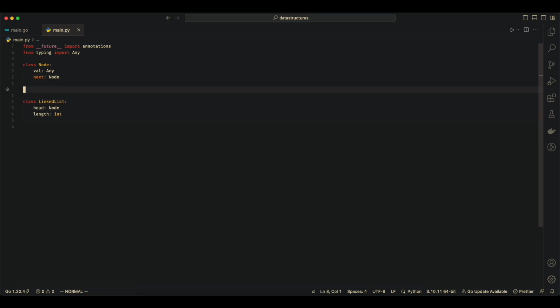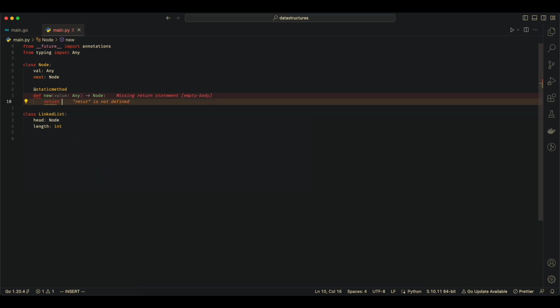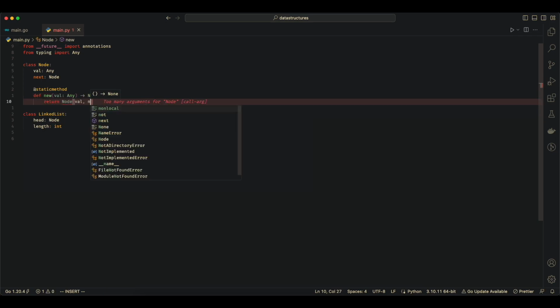We can also have, if we want to create a new node, something like a static method where we pass in a value, and we would get back a node, and this value could be anything, and we would return a node where we have the value, and the next would be none.